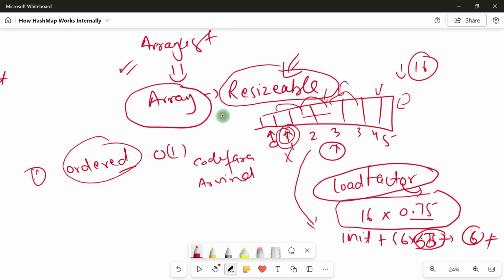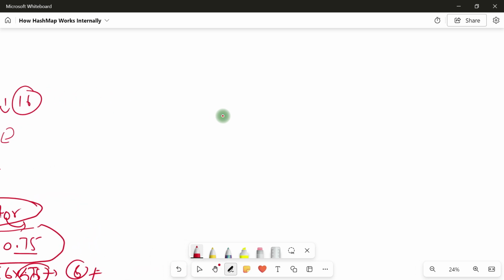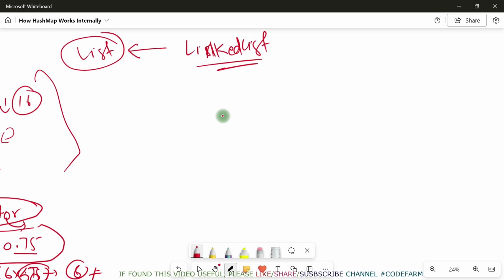And if we have a use case for frequent retrieval with only one-time insertion, this is the go-to data structure for that. Now, when I have to relate it with the linked list, what is the similarity? Linked list is also an implementation of List. It has all the methods that List has, but the way it works internally is the difference.